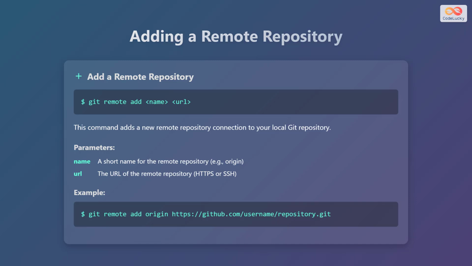To add a new remote repository to your local Git setup, use the command git remote add, followed by a name for the remote and the URL of the repository. This command establishes a connection between your local repository and the remote repository, allowing you to push and pull changes. The name parameter is a short, convenient name for the remote repository, such as origin. The URL parameter is the address of the remote repository, which can be an HTTPS or SSH URL.